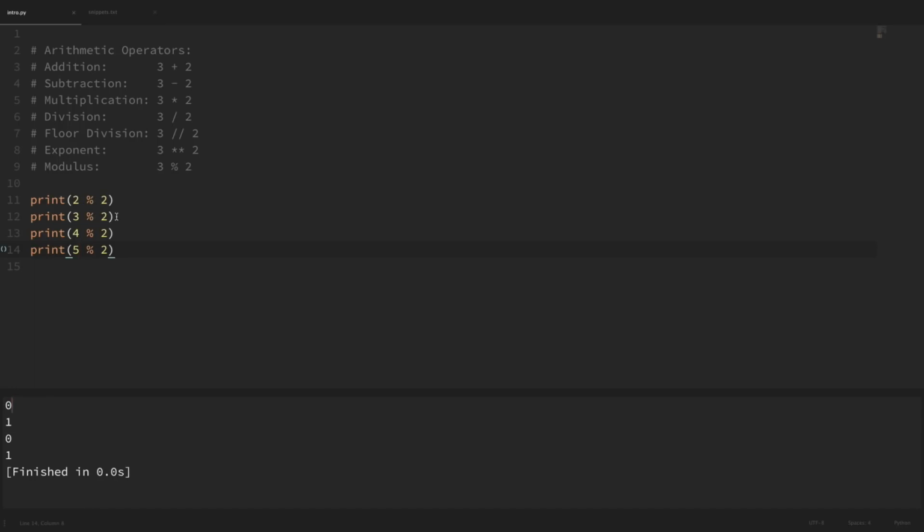2 goes into 3 once with 1 as a remainder. 2 goes into 4 twice with no remainder. And 2 goes into 5 twice with 1 as a remainder. So we can see from this pattern that if you do a mod 2 on any number and there is no remainder, then that number is even.